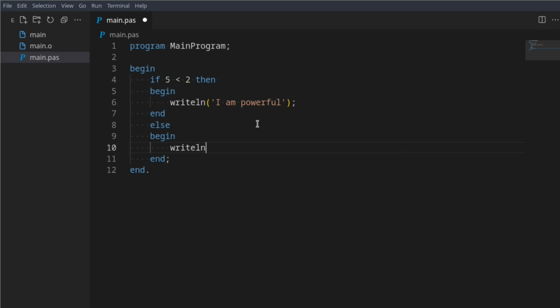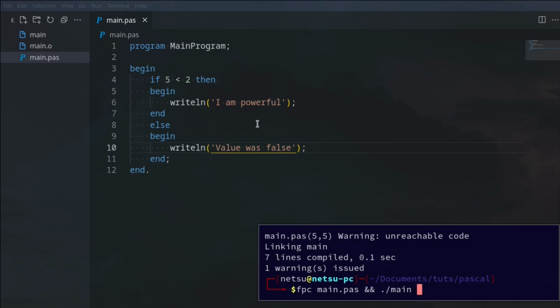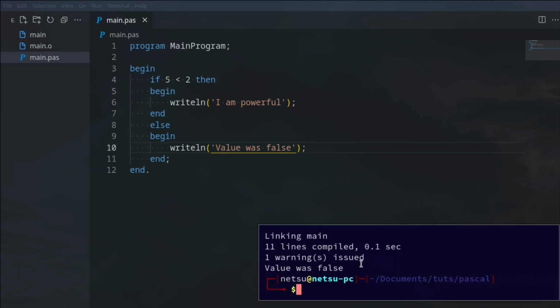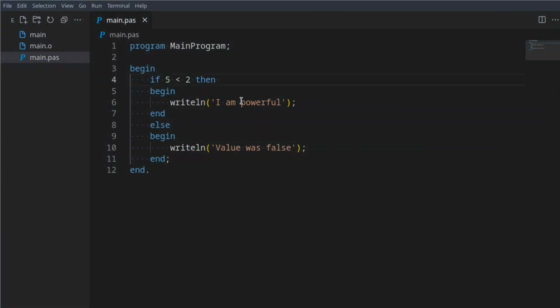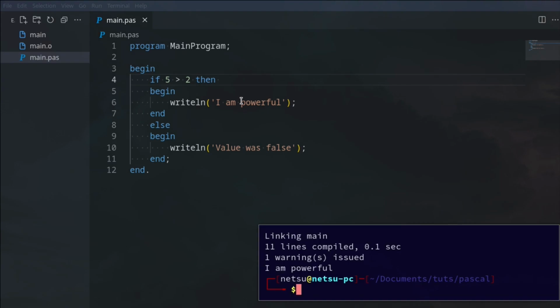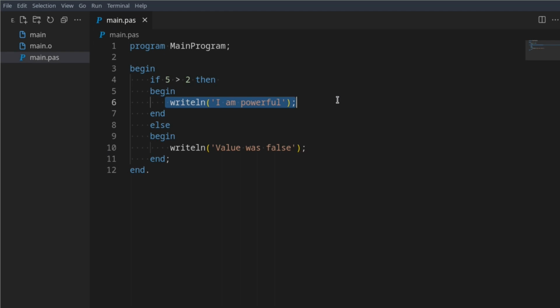And I can say write line value was false. Now if we run this, we'll get value was false. But if we were to change this so this value becomes true, we'll get I am powerful. So this will execute this or this. It will not execute both. So if this value is true, it will execute this and skip this. If this value is false, it will skip this and execute this.